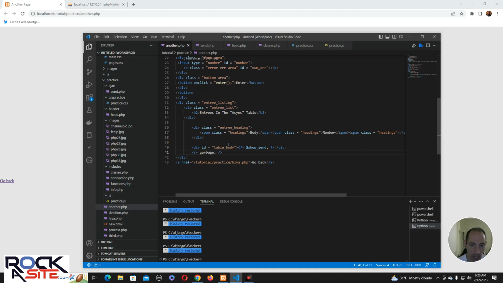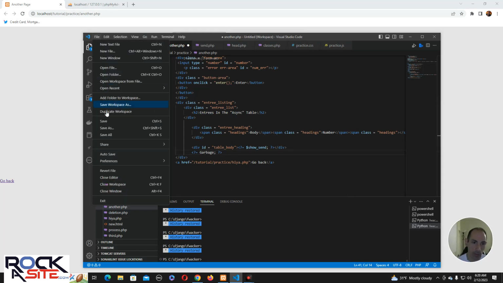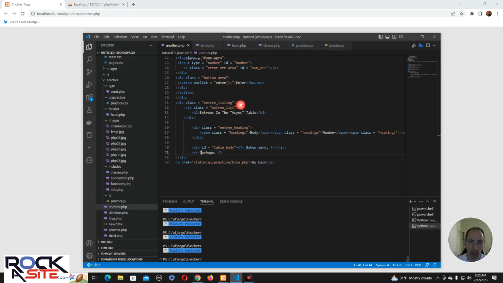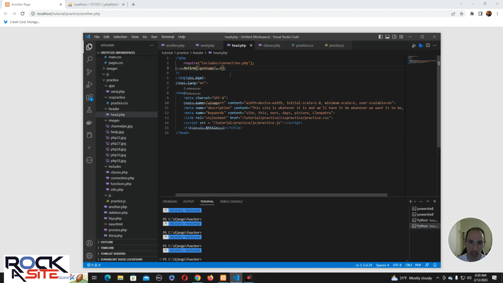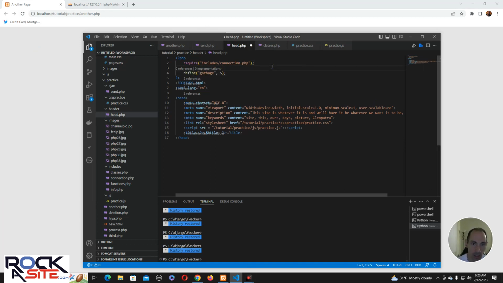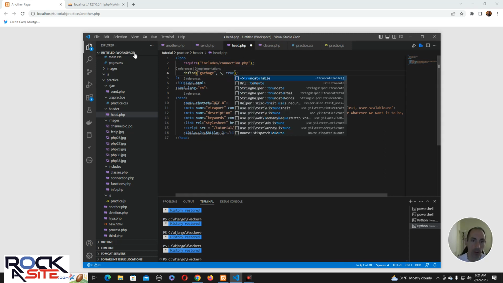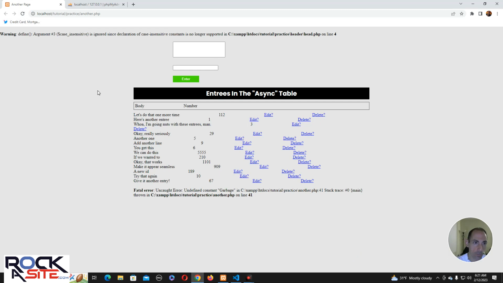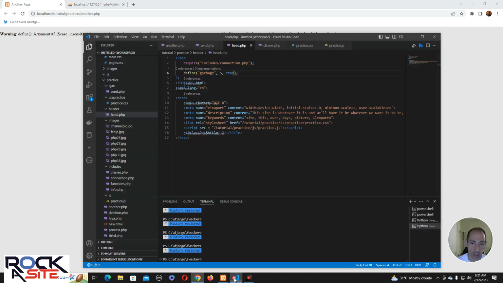Now, if I didn't put true, that's going to give me a fatal error because it's looking for the literal value, or the literal referencing here. But if I put true, it should be okay. Then it's just whatever the word is. No, it is case sensitive. Okay, so it doesn't matter.